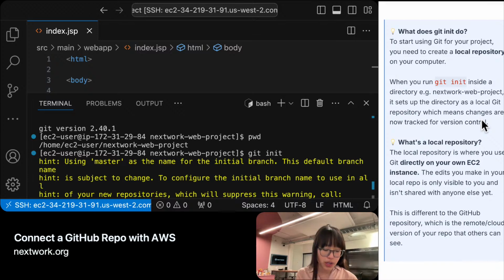The local repository is where you use Git directly on your own EC2 instance. The edits you make in your local repo are only visible to you, and it's not shared to anyone yet. Okay, so if you're slightly confused by this, we've talked a lot about how GitHub is this place in the cloud that helps us track changes to our code. You can think of the local repository as the place to do that locally. So GitHub tells us differences and changes to our code in the cloud. The local repository can give us the exact same information, but within the EC2 instance itself. And it's not accessible in the cloud, not like the way the GitHub repository is.